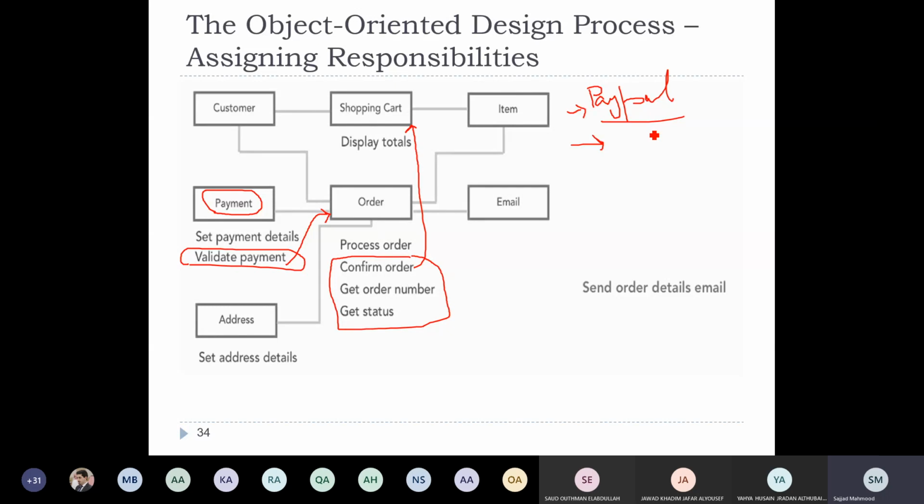Because if you're going to put this validate payment into order, what you're really doing is breaking the abstraction principle as well. And there is another principle, which I haven't taught you yet, but inshallah it will come: the single responsibility principle, which is basically that a specific class should be responsible for one type of thing. We don't want to intermix them, because the moment you intermix them, you lose the modularity of your application, and it's all over the place.